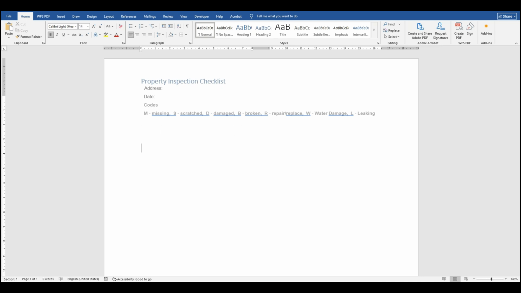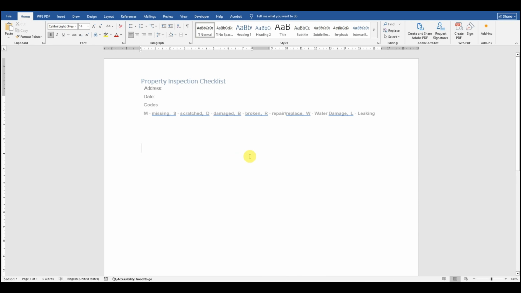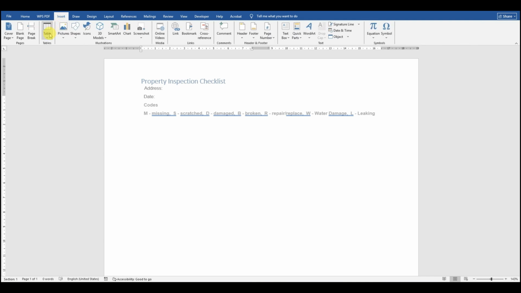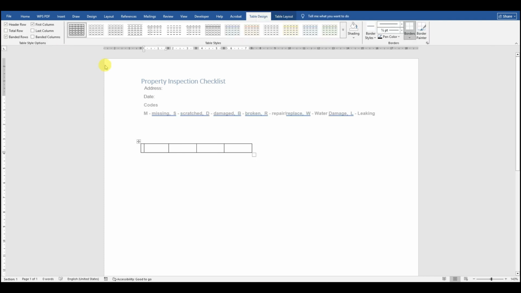So let us enter the next information. So as you can see here, there are four columns. So we're just going to add four columns. You go to insert, then you go to table, and then you count 1, 2, 3, 4, and then you press enter. Then you now have the four columns.